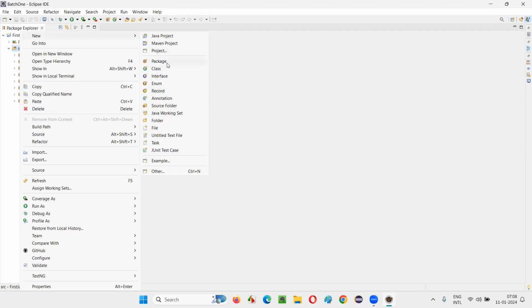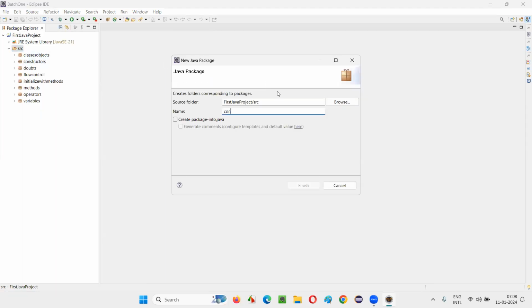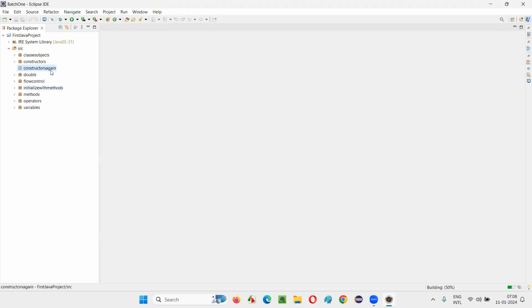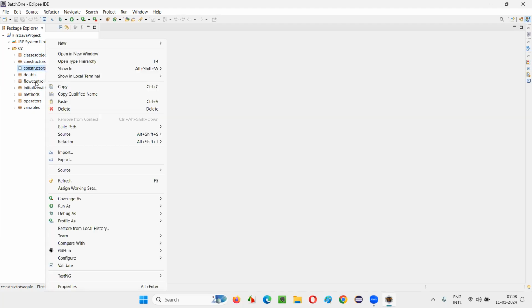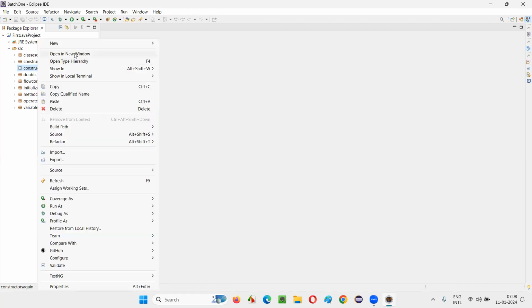I'll just create a package. I'll simply say constructors again, because you're asking me again. Constructors again, I'm just creating a different package. Don't worry, I didn't teach you what packages are. I'll cover that later. For me to categorize the stuff, I am just creating the packages for now.